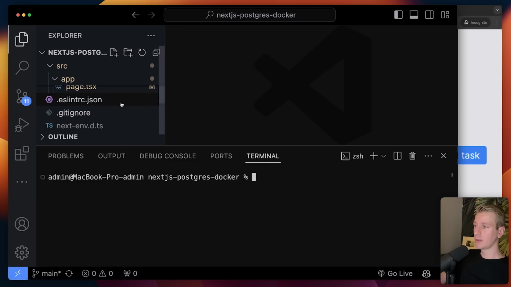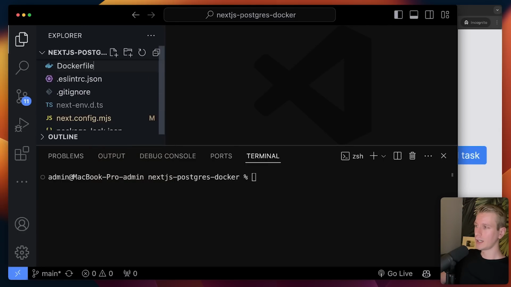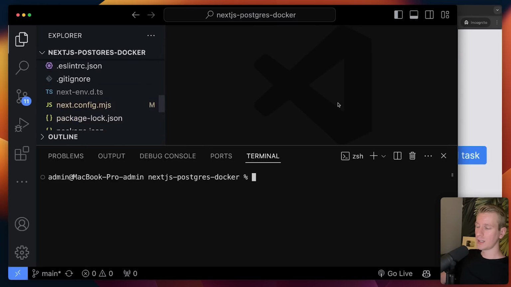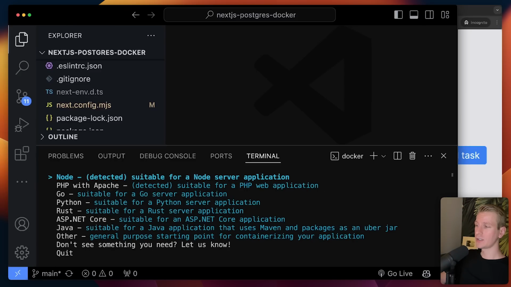So we could manually create Docker file, right? New file. I could create a Docker file manually, but I also want a Docker ignore file. I want a compose file. So actually we can just use the Docker init command, right? So if we do this, it will actually guide us through a setup.